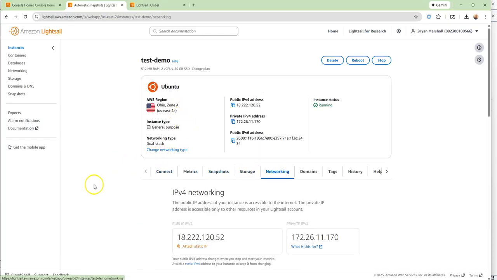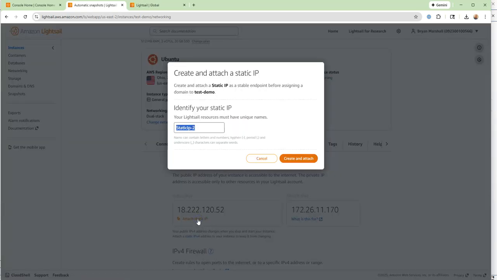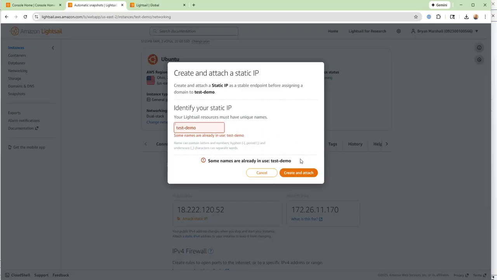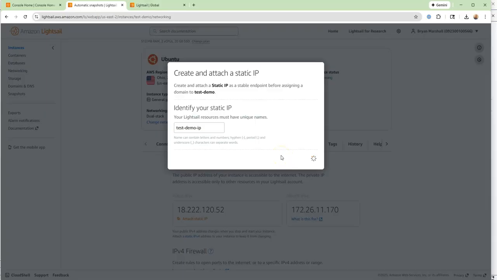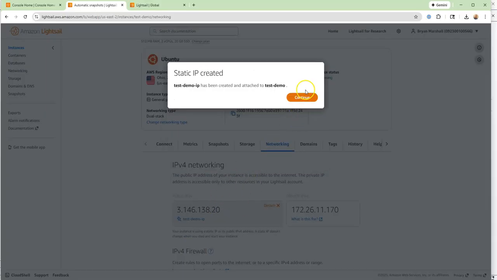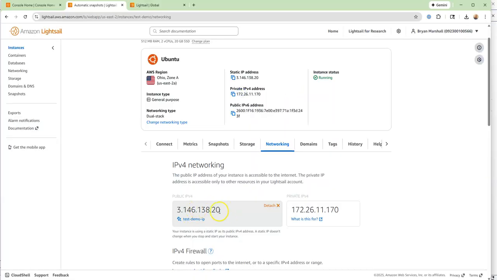I'm going to go into networking and attach a static IP address. I'm just going to call this IP address test demo. Now it might charge like $1 a month. Some name's already in use, test demo. All right, great, it doesn't like that it was already called test demo somewhere else. So now I've got my static IP address. I'm going to click continue, acknowledged. Here's my static IP address. Now I'm going to copy that and save it somewhere I know where it is.